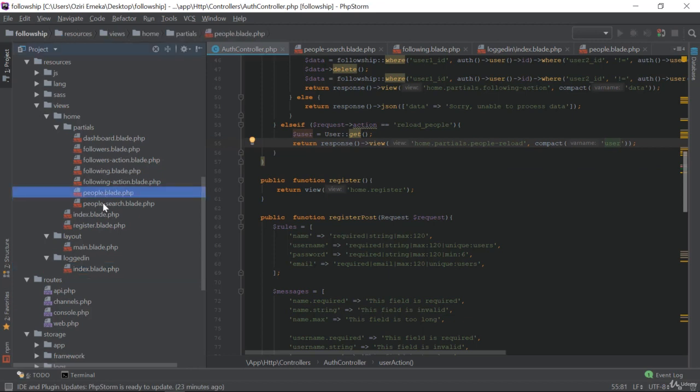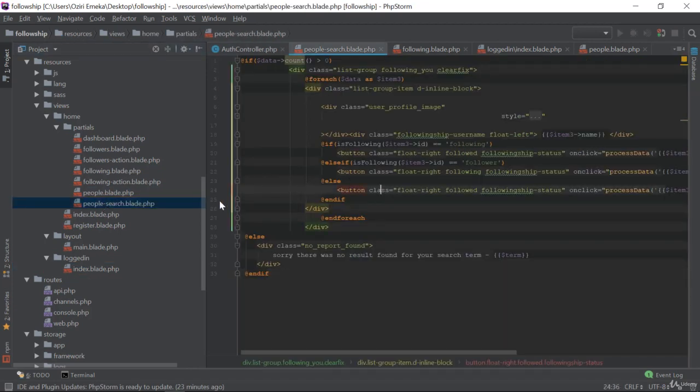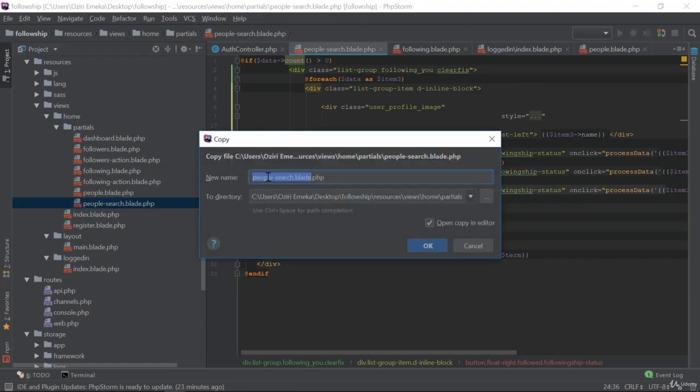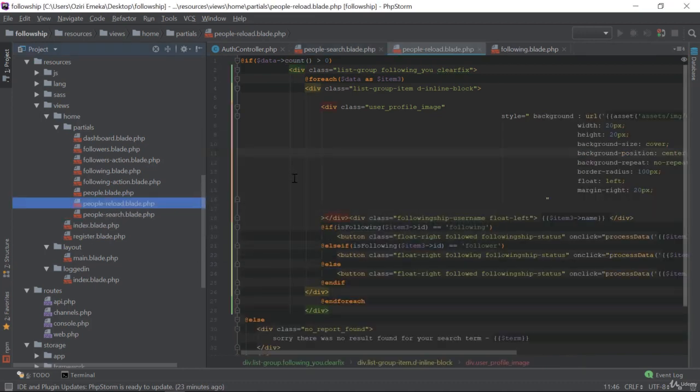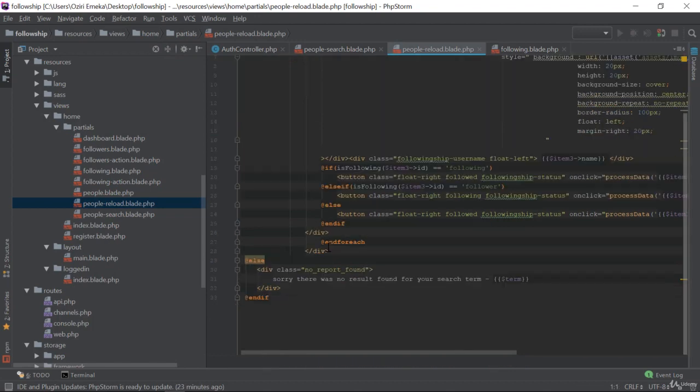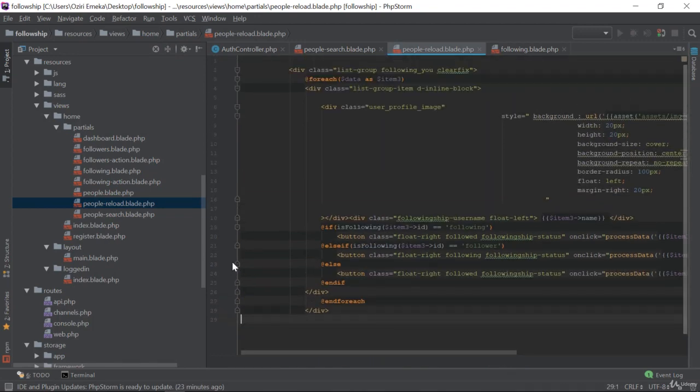So back to the people, or we can actually utilize this people search if we want to. So I'm just going to duplicate this people search and take this to people reload. Now we're not going to be needing this, but in actual sense we're sending user, not data. Okay, so I think this should work out fine.